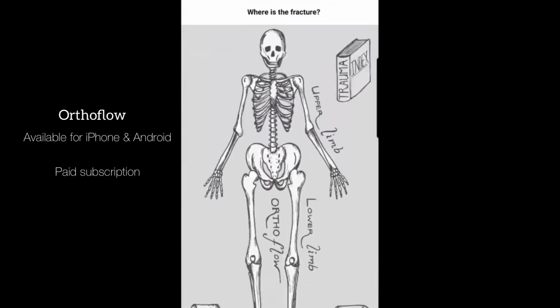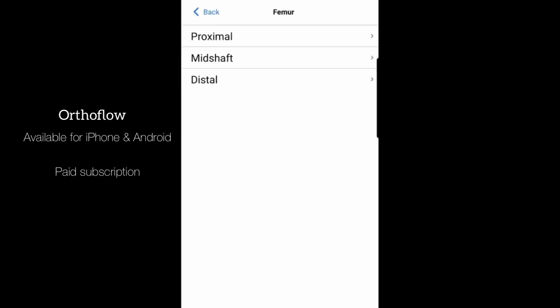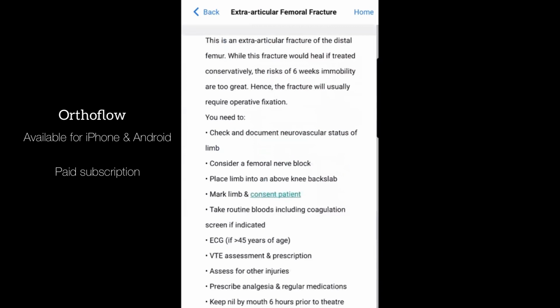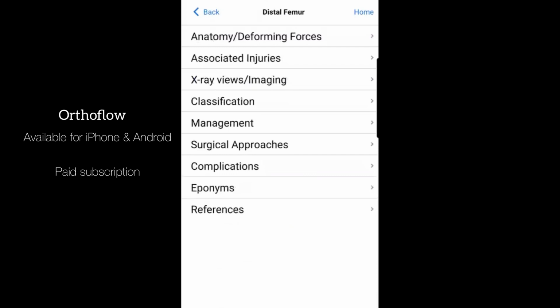Orthoflow is a great app to use for the management and treatment of fractures. The app is very easy to use. It gives you information on x-rays to order, how to classify the injury, and also how to treat and manage the fracture. This app is only $5, so I definitely think it's worth it if you deal with the management of fractures in urgent care or primary care.